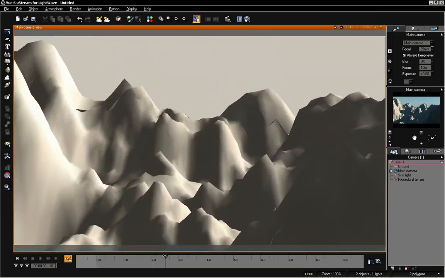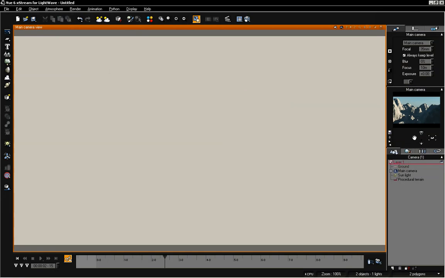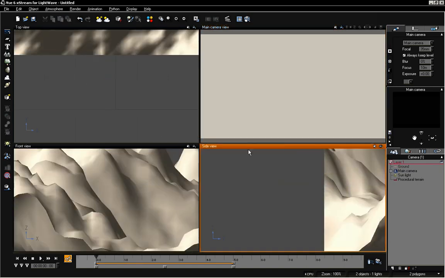So let's just do frame 215, and I'm going to move our camera. We're going to see that we run into some problems, and that's because we've just created a keyframe, and we had a little bit of an OpenGL refresh that needed to be done.